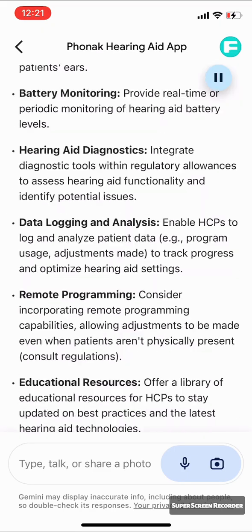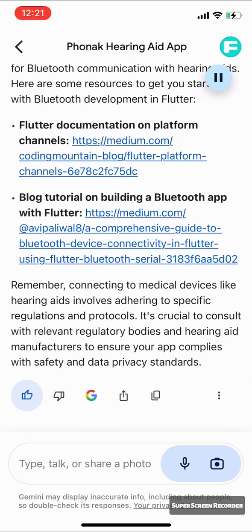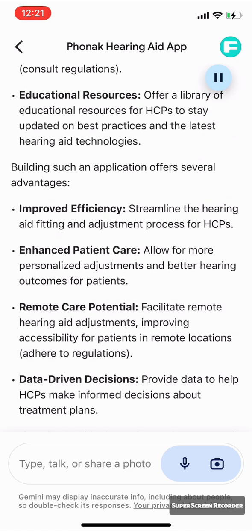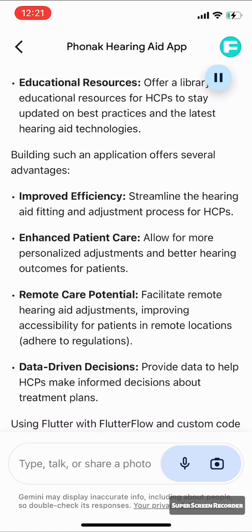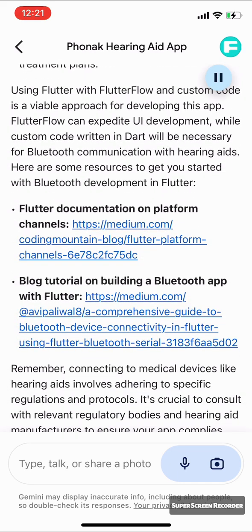Accessibility for patients in remote locations, adhere to regulations. Data-driven decisions: provide data to help HCPs make informed decisions about treatment plans. Using Flutter with Flutter Flow and custom code is a viable approach for developing this app.